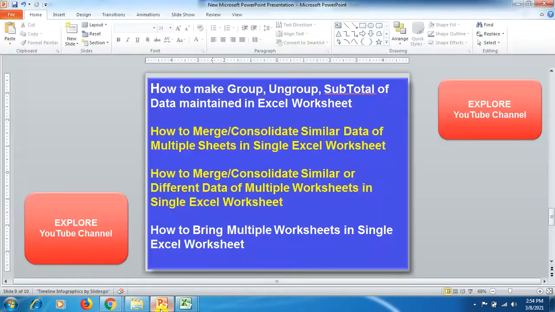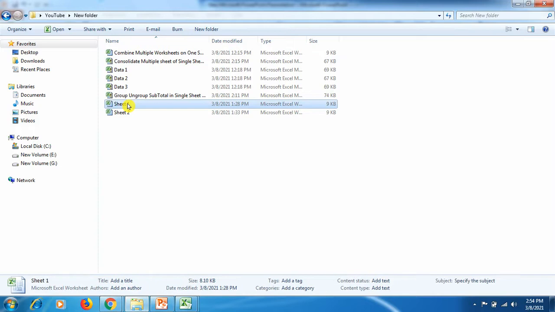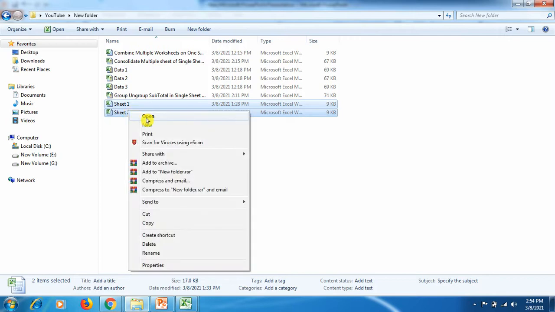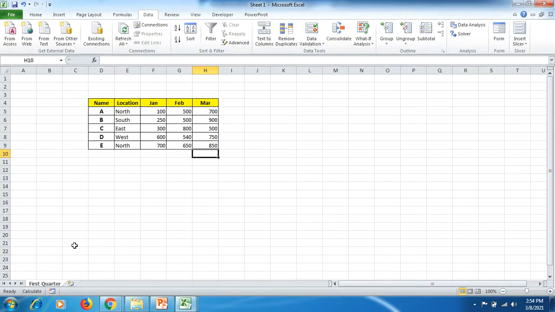But what happens, friends, when we have to merge and consolidate similar data if it is represented in multiple other worksheets, or the data is different with headings? So how can we do this as one? You can see here sheet 1 and sheet 2. I select both of those, and now I click on Open. So both the sheets are opened right now.